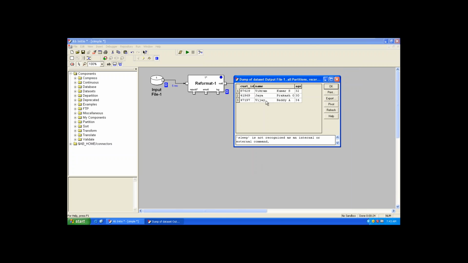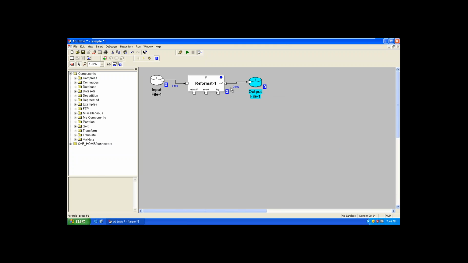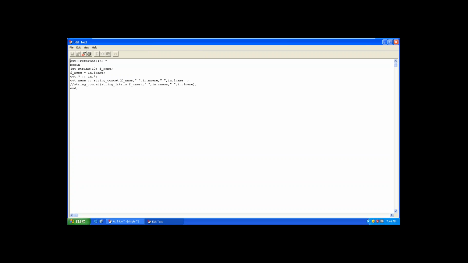Before that, here is how we get the result. The first name will be taken as 10 bytes. Vikram has only 6 bytes, so the next 4 bytes will be spaces, and Jay has only 4 bytes, so the next 6 bytes will be spaces. Vijay has 5 bytes, so the next 5 bytes will be spaces, and then the middle name and the last names will be appended. So to avoid this, we are using a string_lrtrim.